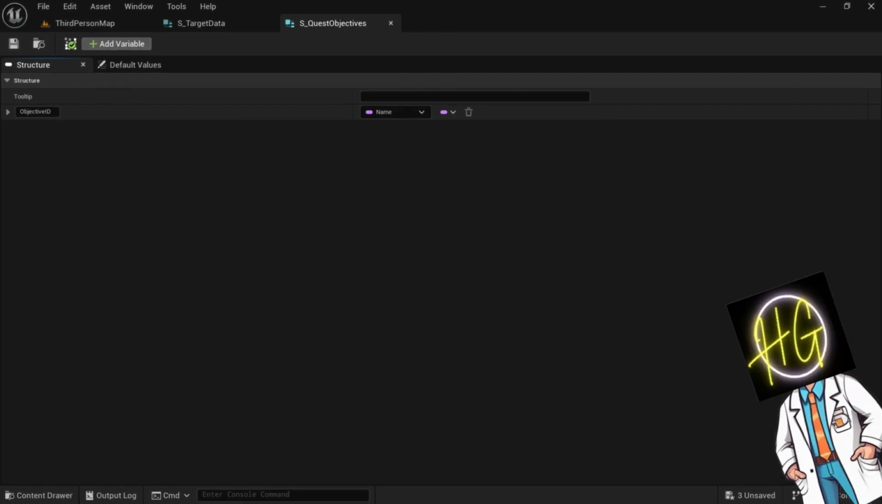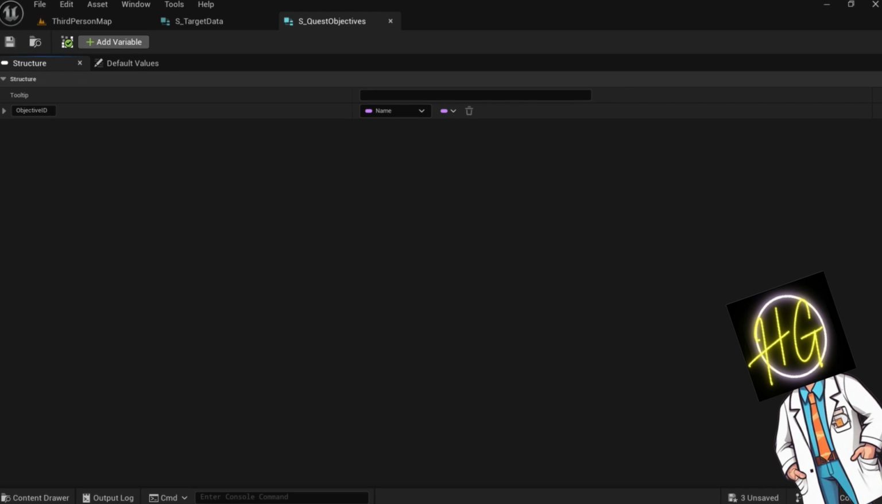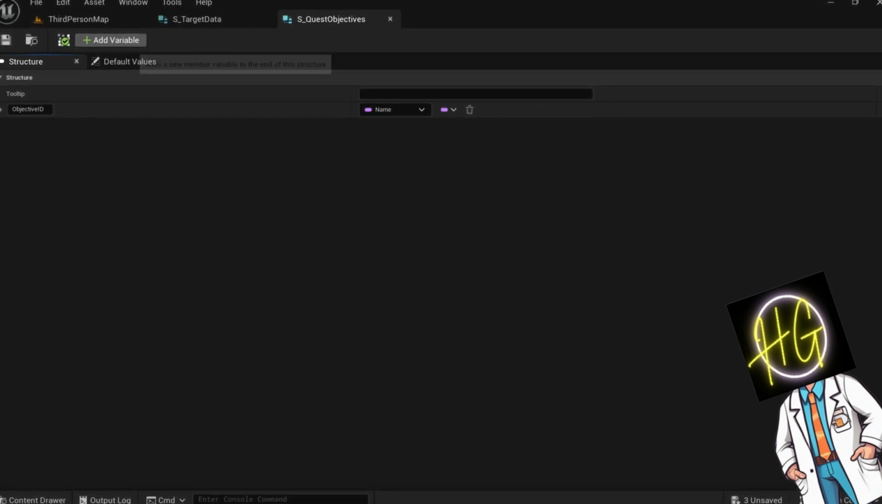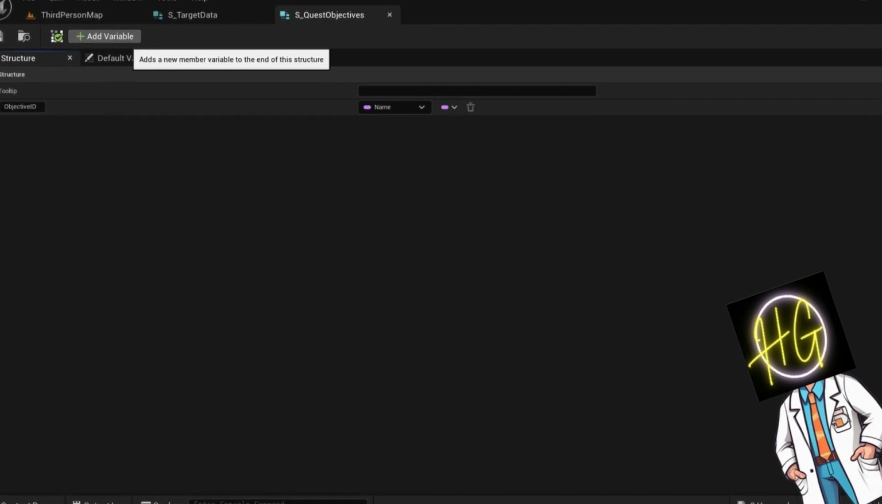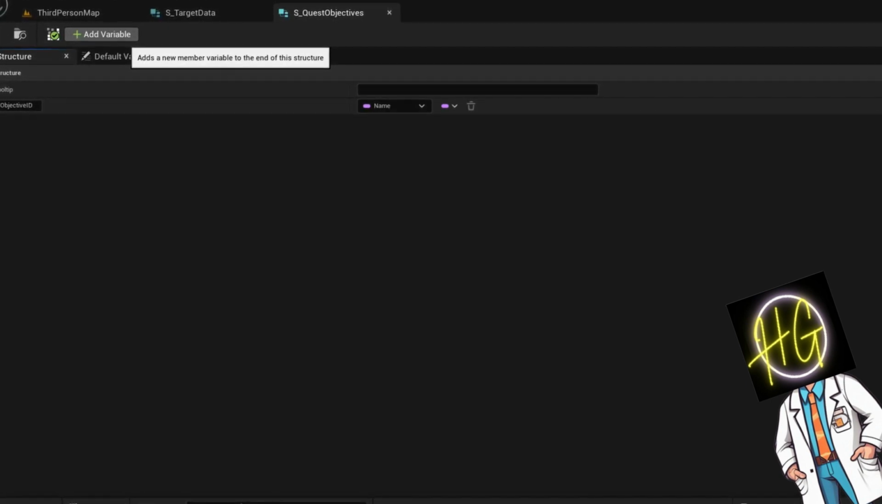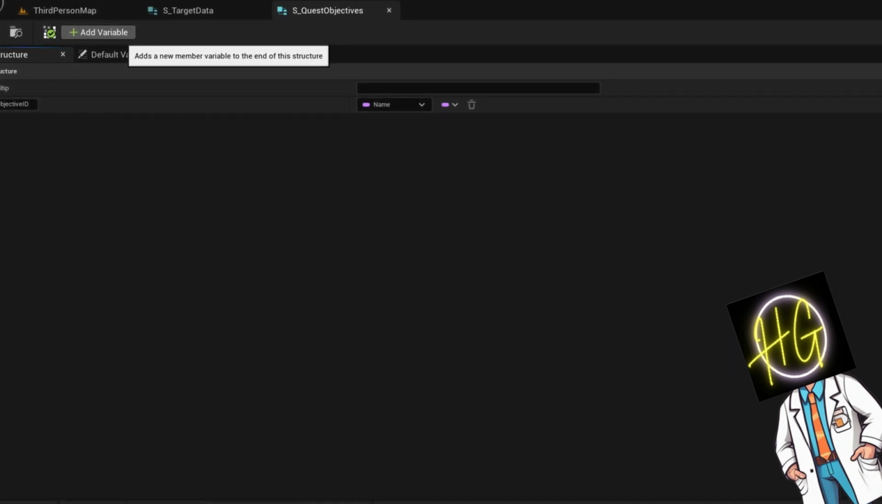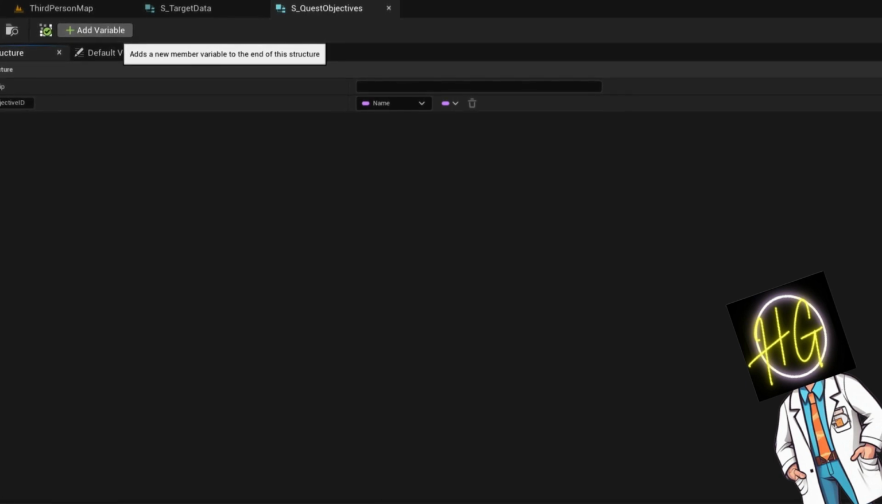We use the objective ID in our system to uniquely identify each step of a quest, like find amulet or talk to villager. Instead of using something like an enumeration, which is a fixed list of options, we use a string ID so we can name each objective however we want, for any quest. This gives us way more flexibility and makes the system scalable. When the player does something in the world, like picking up an item, we pass the objective ID to the quest manager. It checks if that matches the current objective, and if it does, we mark it complete and move to the next step.